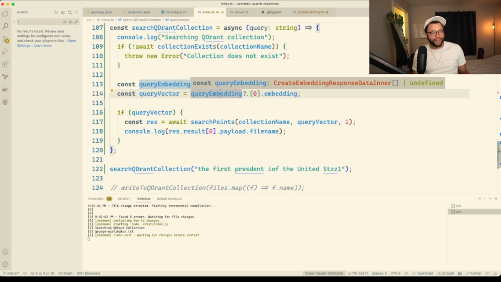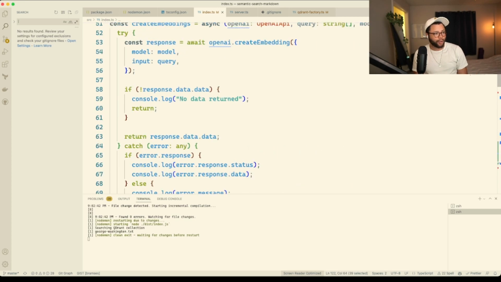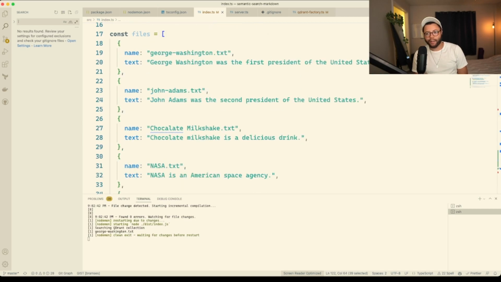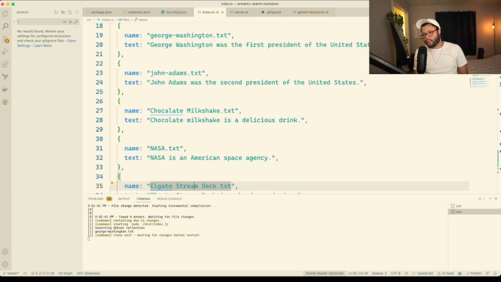Almost too easy. I hate it when things are almost too easy, because then you get lulled into a false sense of security is probably the best way. So I can show you the file names too. And actually I think a fun thing tomorrow, if you have any query for any of these that's kind of off the cuff. So what would you say for looking at this list right here from a human to another human? What would you want AI to search to match against like George Washington or Chocolate Milkshake or NASA or Elgato Stream Deck? Do you have any suggestions?